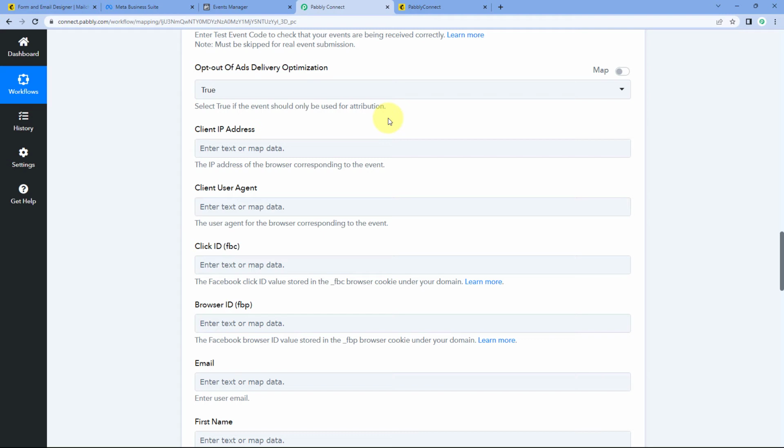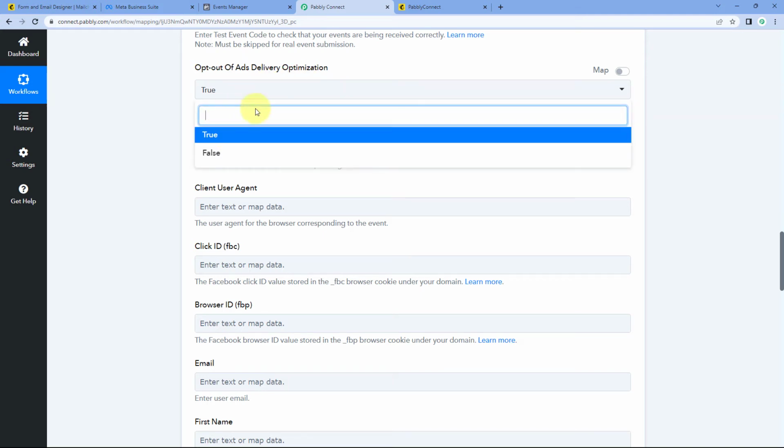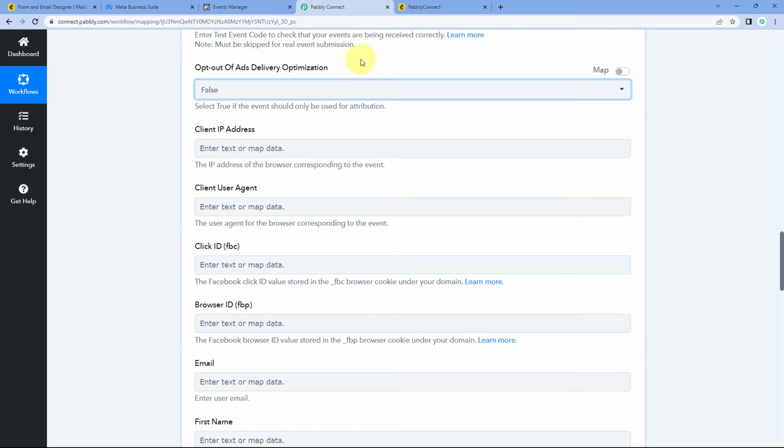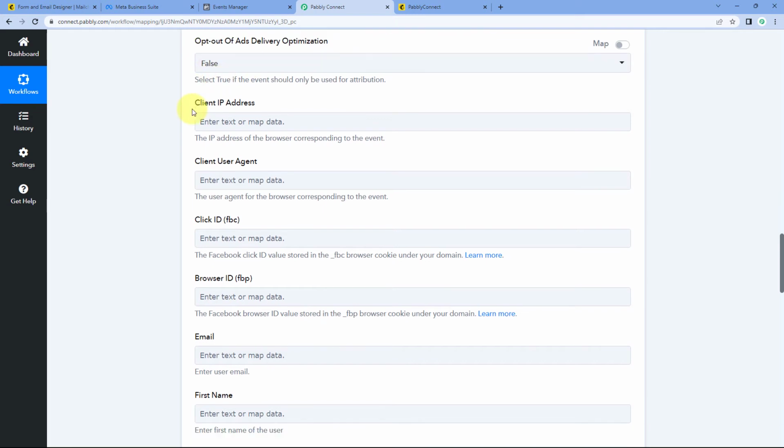So if you want to only use the conversion data or the lead data which we are sending to Facebook conversion as an attribution, and if you don't want to optimize your ads on that basis, you have to select true over here. But using this conversion details, using this data of the new lead, the lead event which I'm sending to conversion API, Facebook conversions, I want to actually optimize ads as well. So that is why I'm selecting false. So if you want to optimize ads on that basis, select false over here.